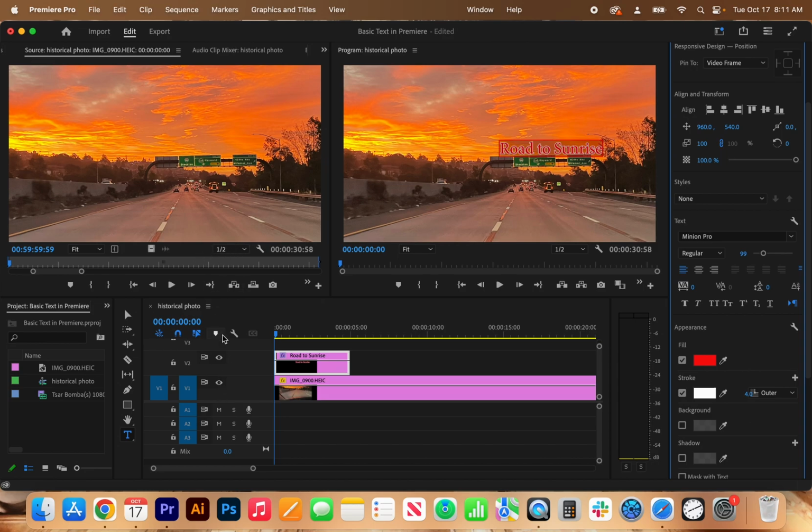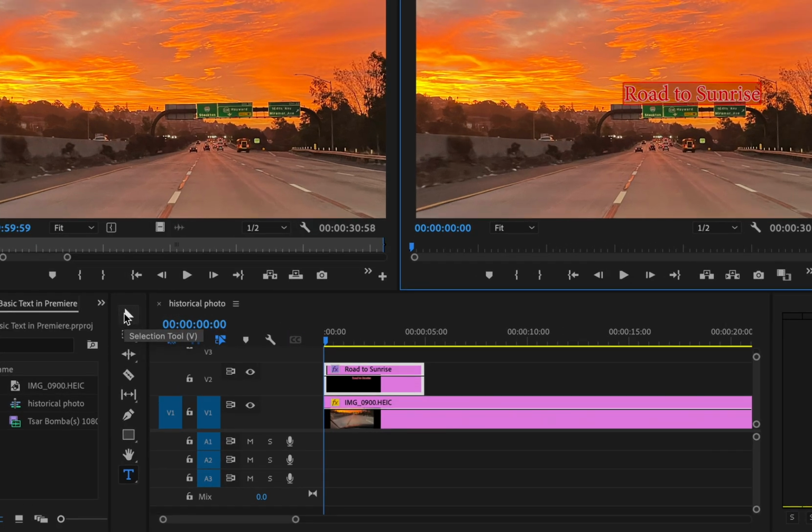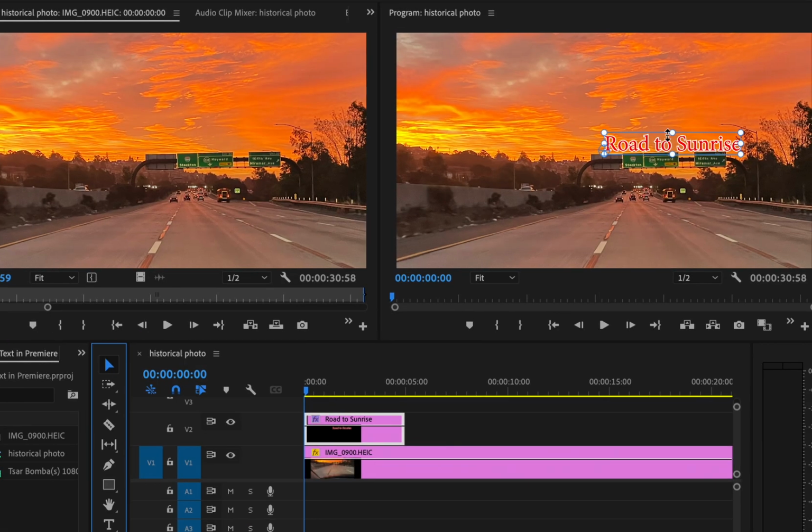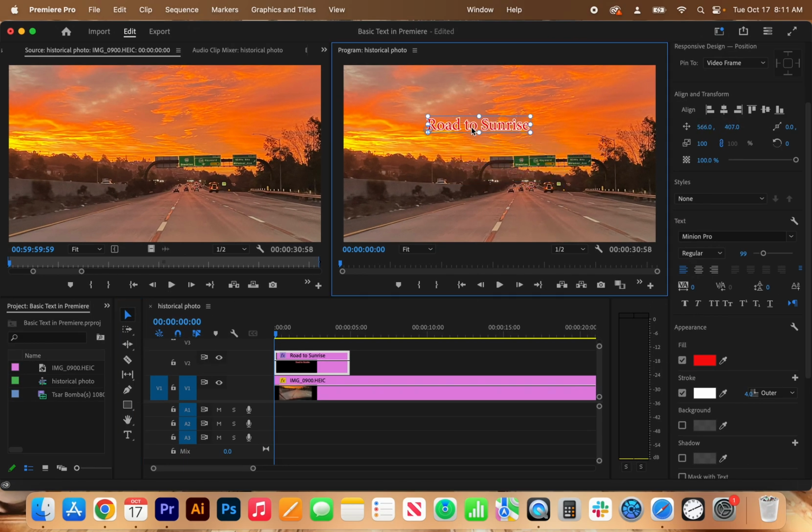To move where the text is located on the screen, I just go back to the pointer tool here. Selection tool is what they really call it. Click it, and then all I gotta do is grab the text and move it around.